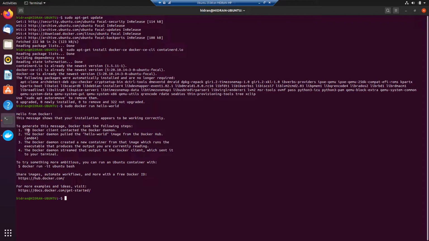You can see that in order to run this container, these four steps were executed. The Docker client contacted the Docker daemon. The Docker daemon pulled the hello-world image from the Docker Hub. The Docker daemon created a new container from that image, which runs the executable that produces the output that you can see here. And then after that, the Docker daemon streamed that output to the Docker client, which sent it to your terminal, and that's what we see here.